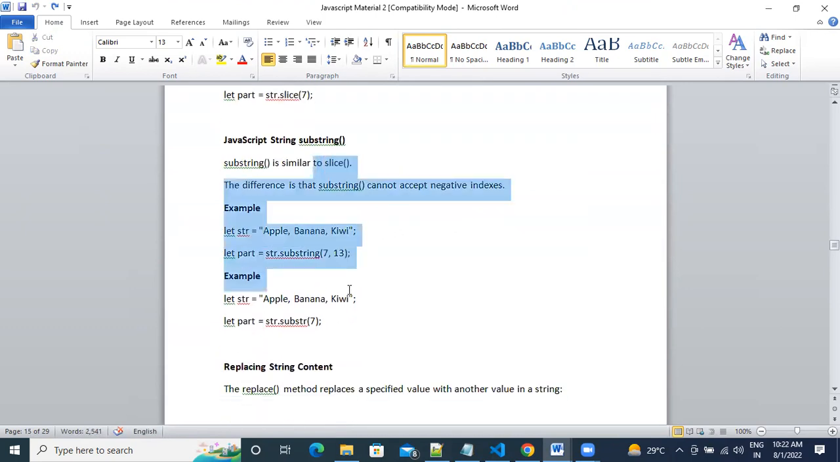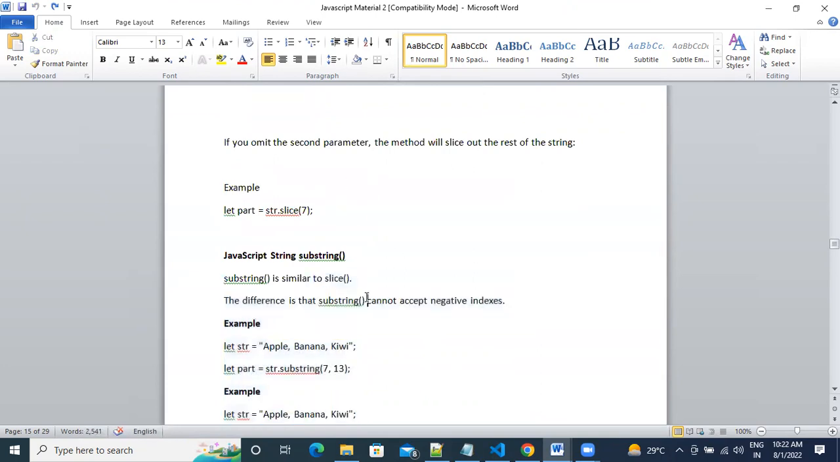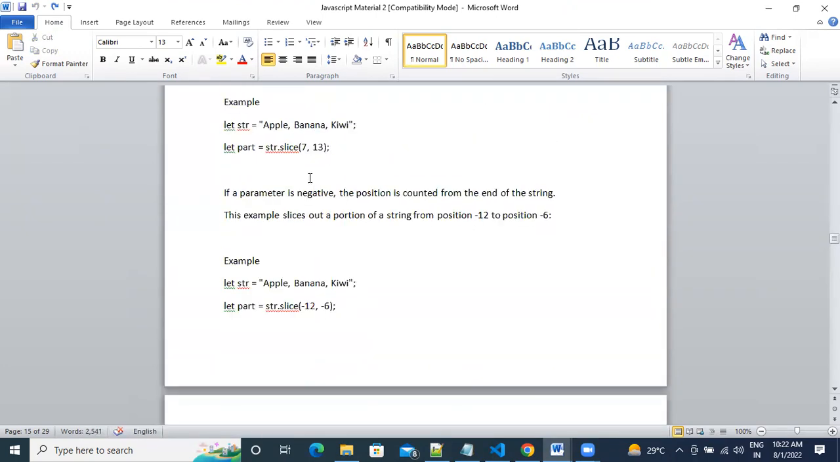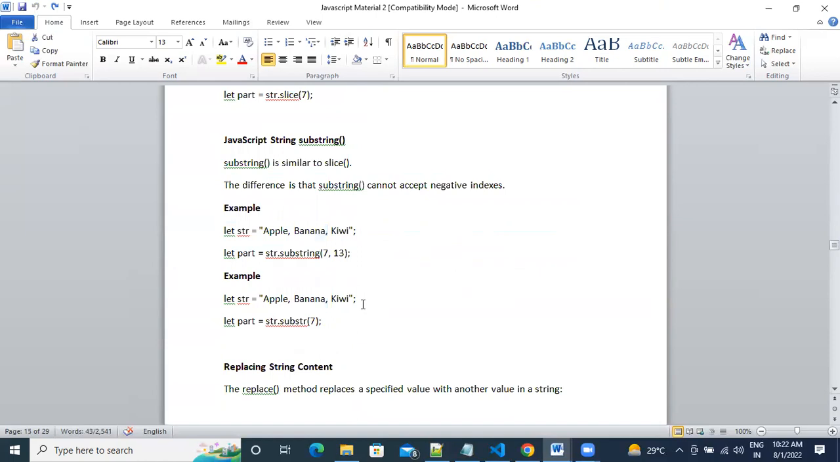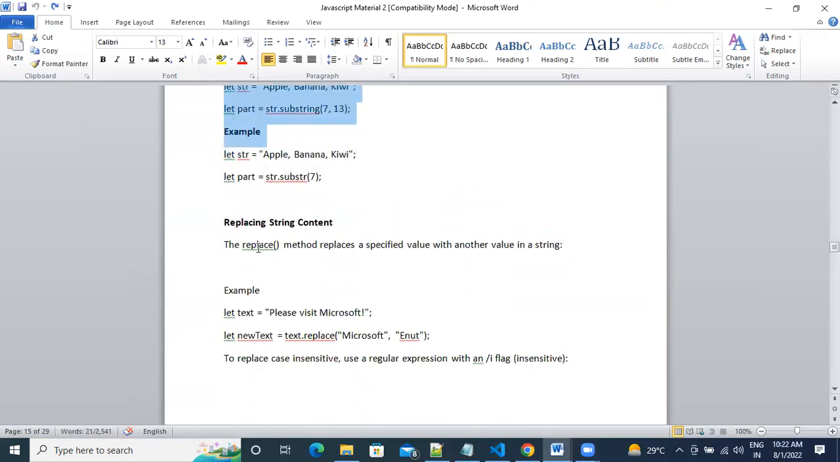The same thing applies, but the difference is substr allows only positive indexes, while slice allows negative indexes also. This is about substr and slice. Slice we didn't discuss previously, so you have to use this one also, but as an experienced person, not for freshers.